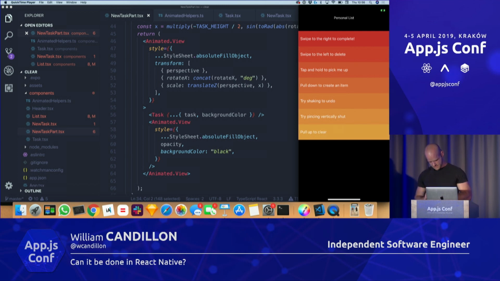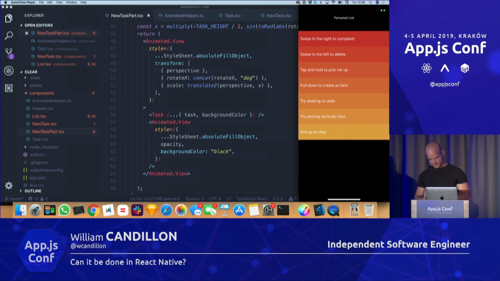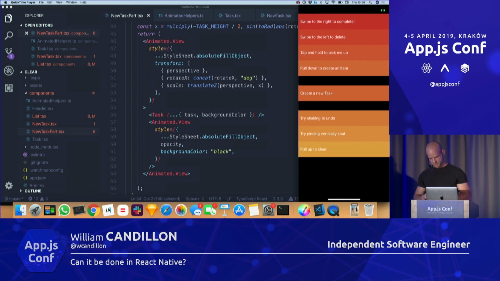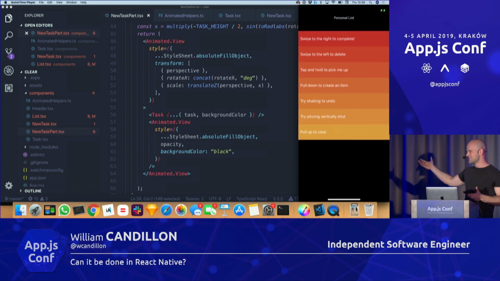So I can pinch, and you see, it folds nicely in 3 dimensions. I can pinch, and then, I mean, can you even tell the difference from the original app? I think it looks pretty close.